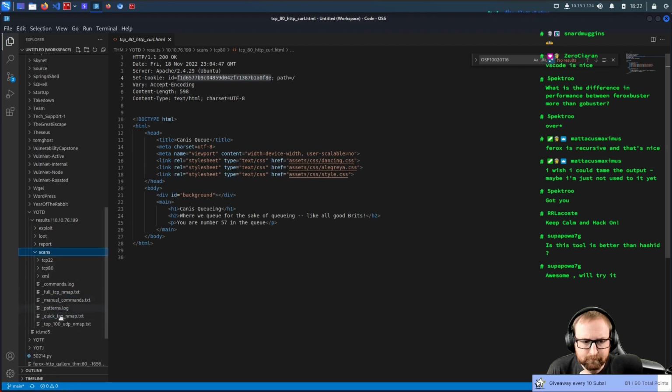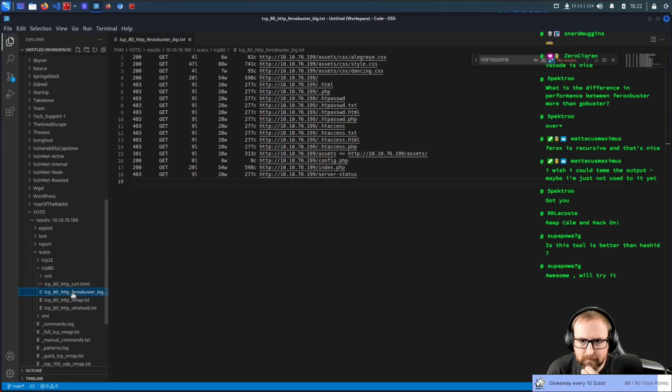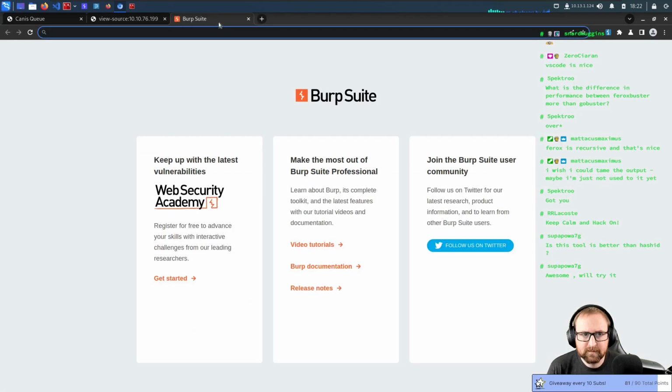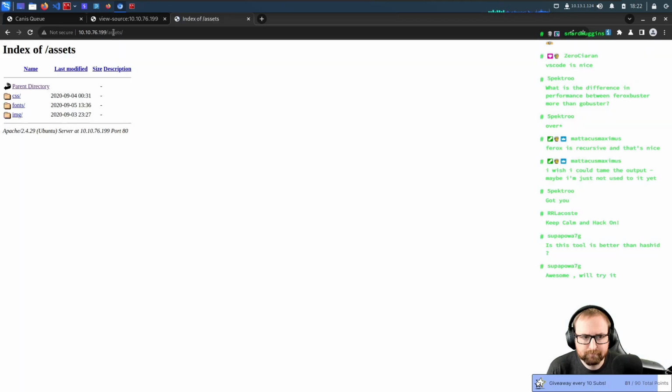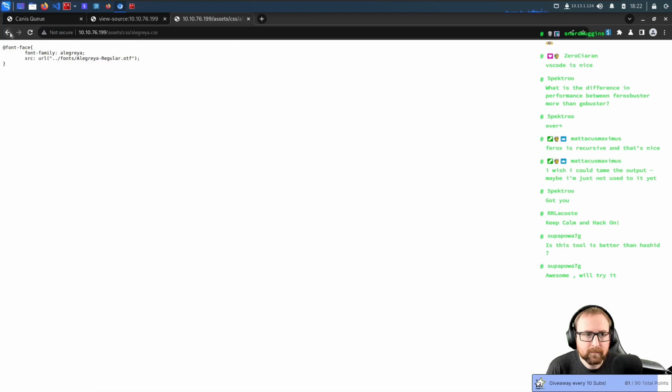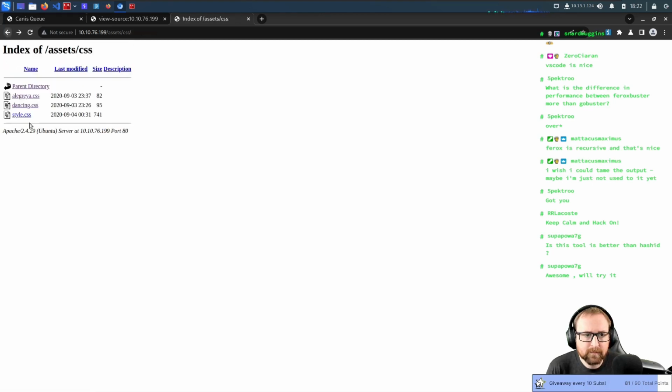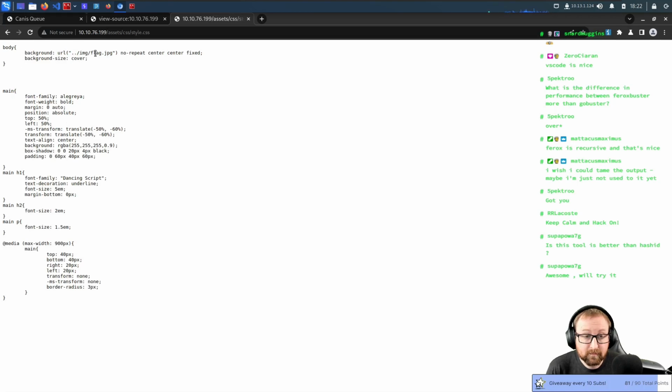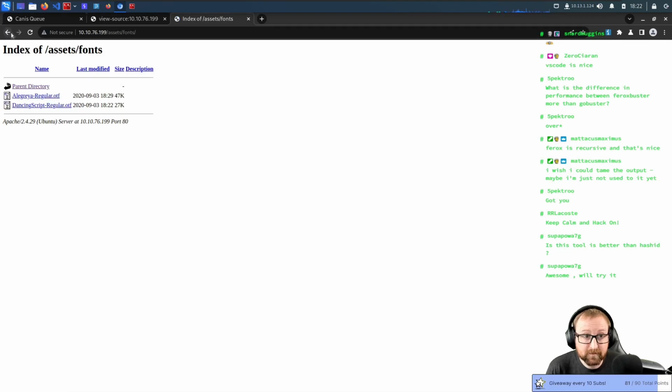Scans. Okay, so these were 403's assets. We can always look at the assets. It's just going to probably be these CSS files, I imagine. It's very slow. Got CSS. Yeah, that's just CSS. Flag.jpg is just going to be the flag, isn't it? Fonts are going to be the fonts.